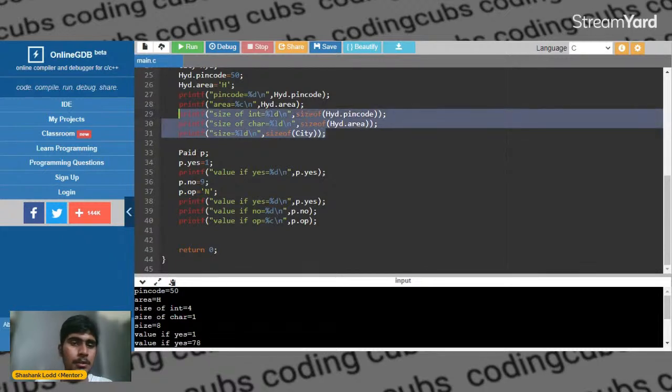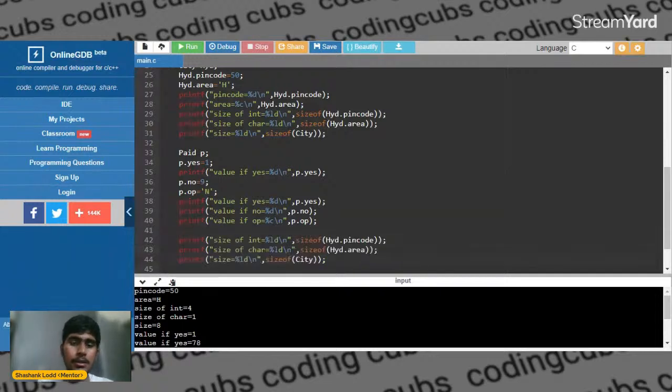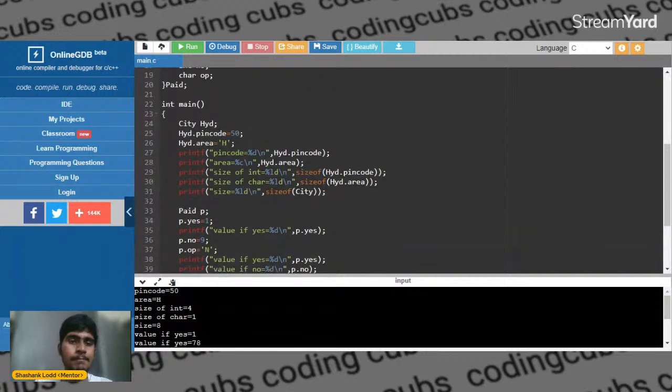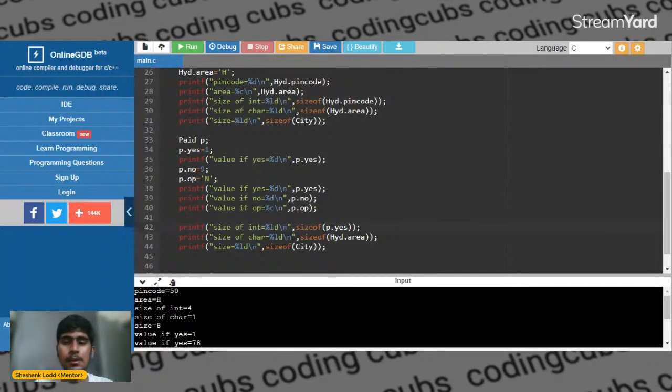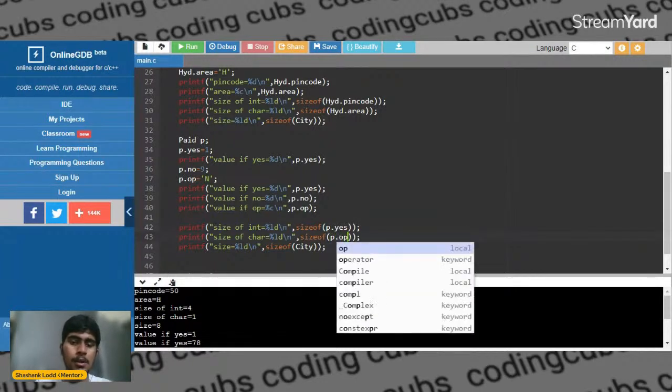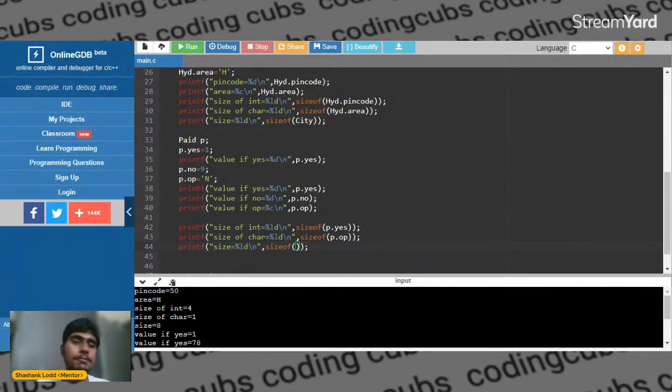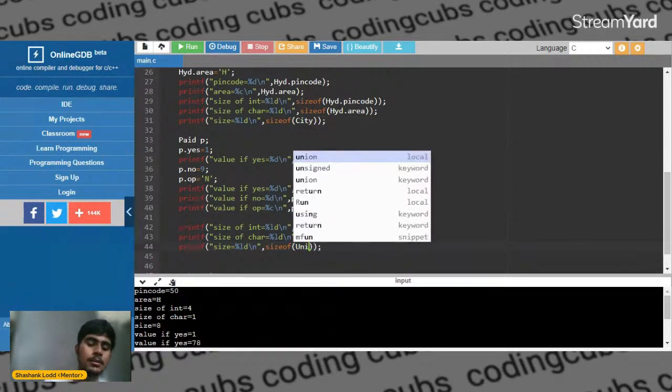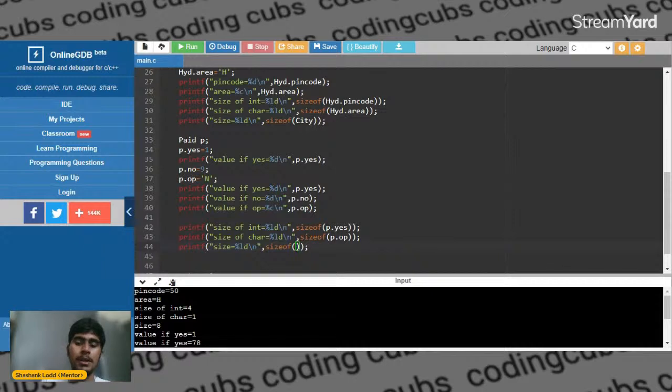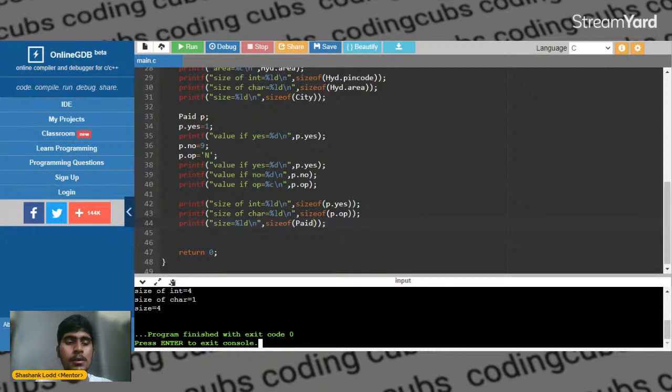I'll just print out the sizes of this. Now print over here. What do we have? It's p, right? So p dot and p dot. Here we don't have to write union of p again. We can just write paid. Yeah, I've run it. The size of integer is 4, the size of character is 1, and the size of union is 4 here.